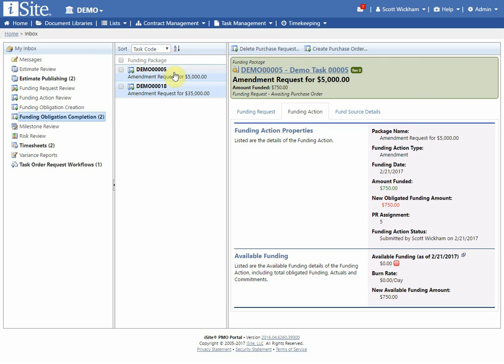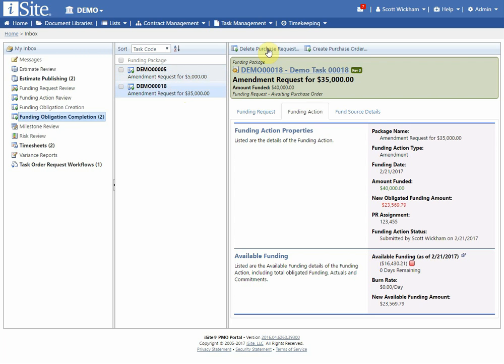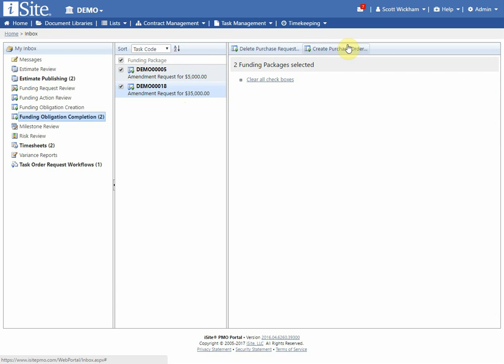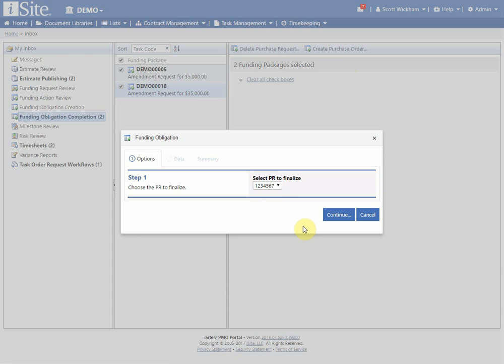While I'm in here, I can do one of two things. I can delete the PR altogether if I want. If I delete that, it'll just remove this package from this setting, and this package will no longer be available. But what I really want to do is create a purchase order. So I'll select both of my packages here and put them all in the same purchase order.